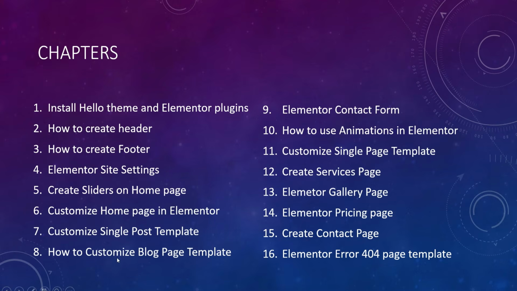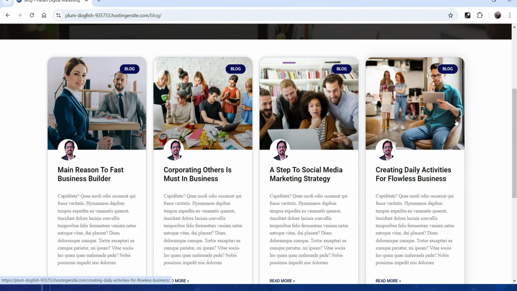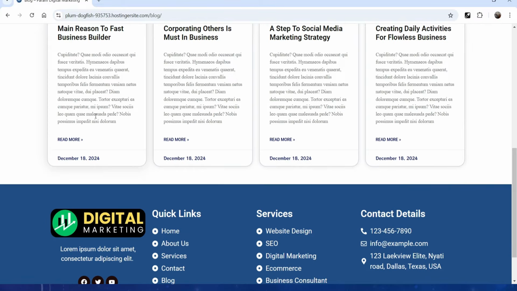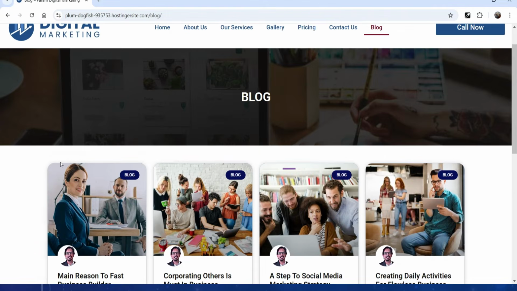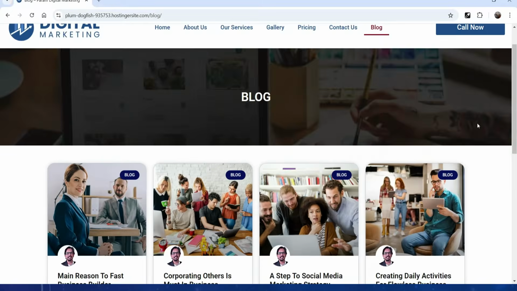In the next video, I'll show you how you can customize the single blog page template. So if I go to blog page, you will see this is the layout of the blog page. This is the 4 column layout. At the top, we have the featured image. This is the category, avatar of the user, title, description, a read more button, and some metadata about the blog post. So you can customize the blog page template and you can use different layouts to show the blog post on the blog page.